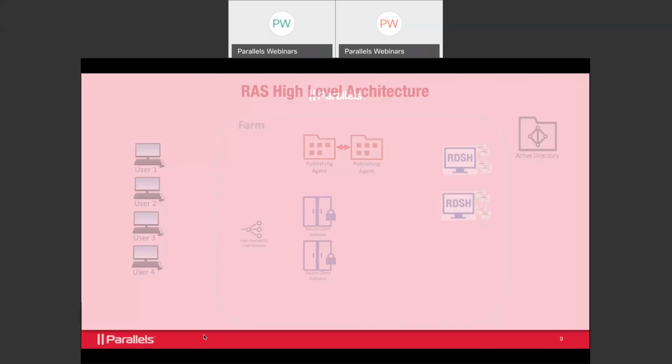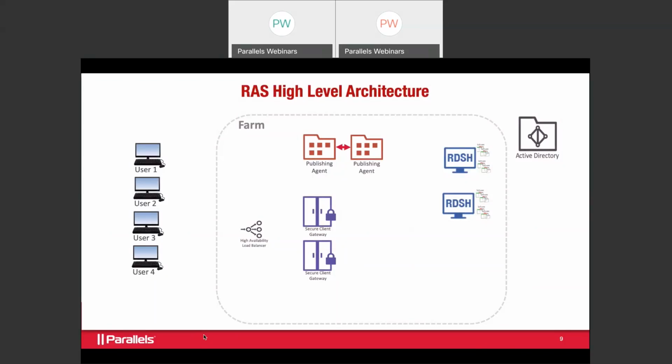So just very high level, like I said, there's a lot more detail about this in that architecture video that I was mentioning, but just at a very high level, there's three core components to Parallels Remote Application Server. There's the publishing agent.